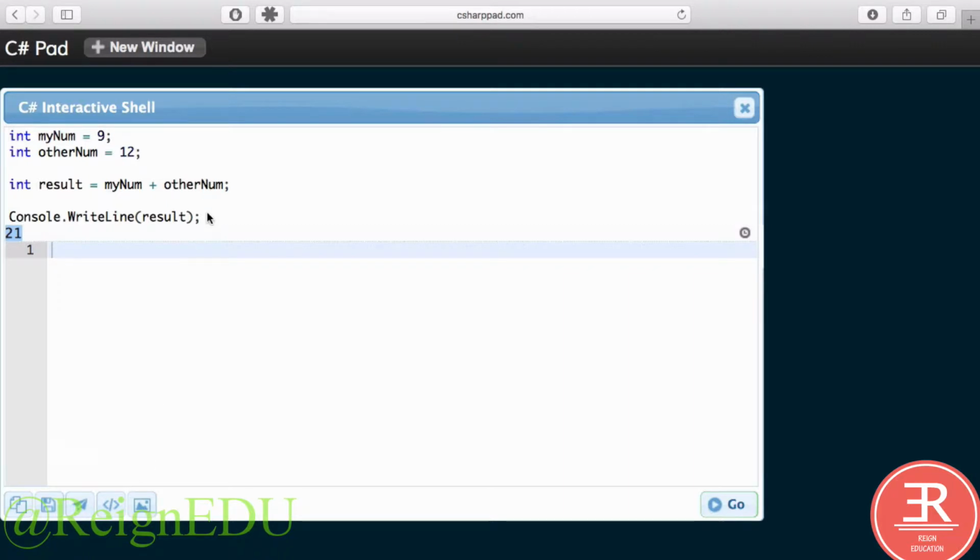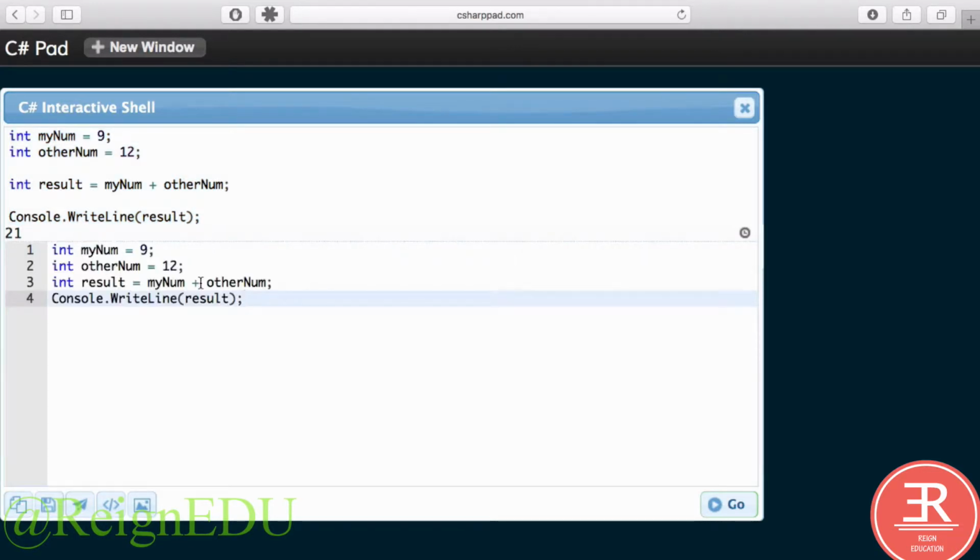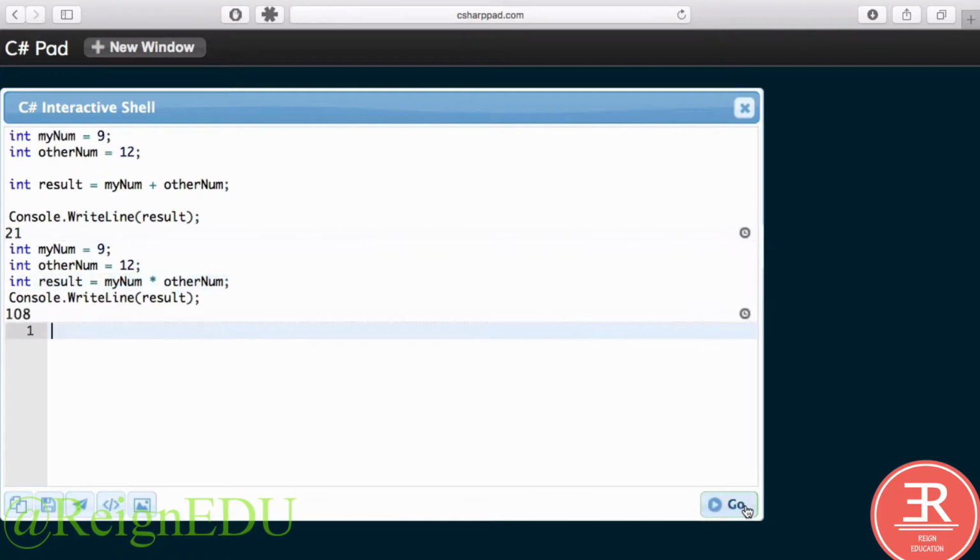Of course, we can do the same calculation by copying that code, repasting it in. Let's try a multiply, which is the asterisk character. Let's click Go, and our result is now 108.